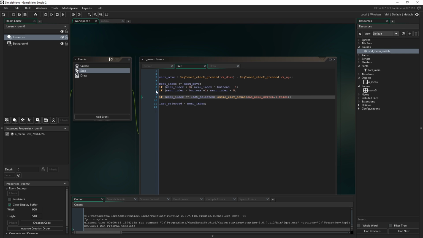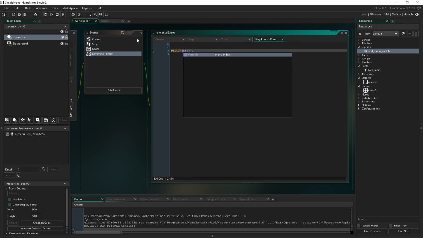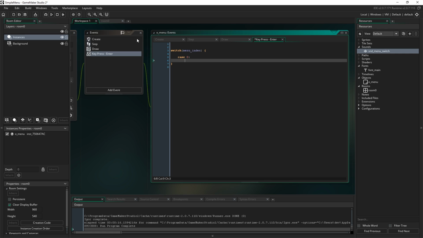The last thing I'm going to show you guys is how to actually select one. So if you pressed enter, what would happen? So we're going to go to the add event and key pressed. We're going to say enter. And what we're going to do is just put a simple switch case. Here is switch menu index. And now based on whatever menu index you are, you can run whatever code you want. I'm just going to put case 0, which is the new game. We're just going to say show debug message, new menu. Okay. And then we're going to break out of that.